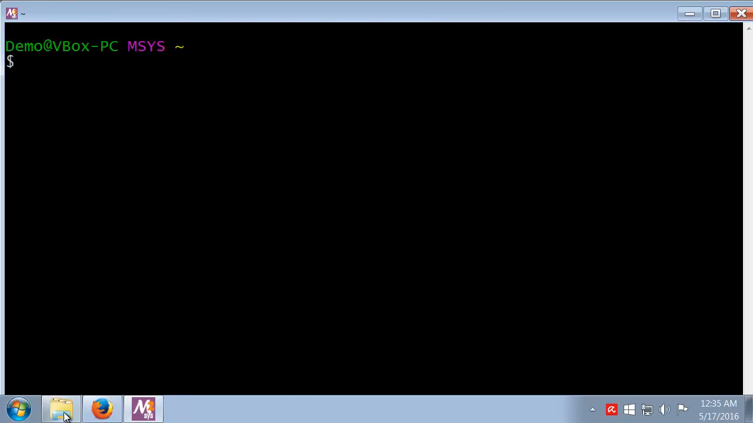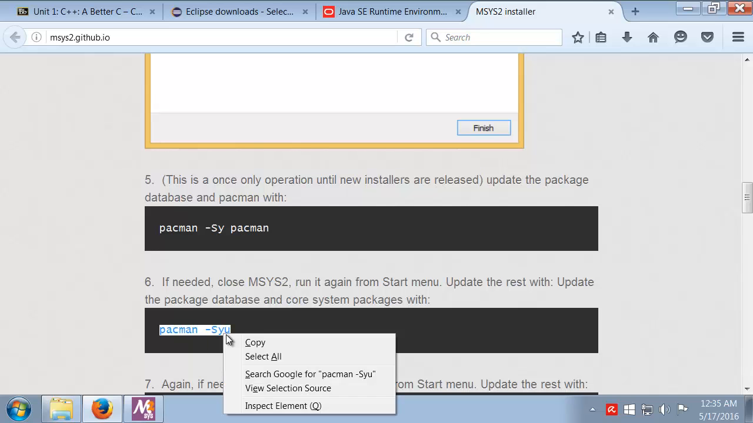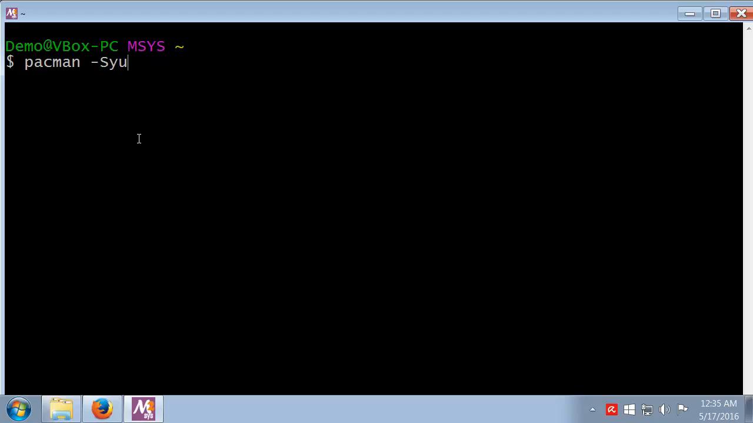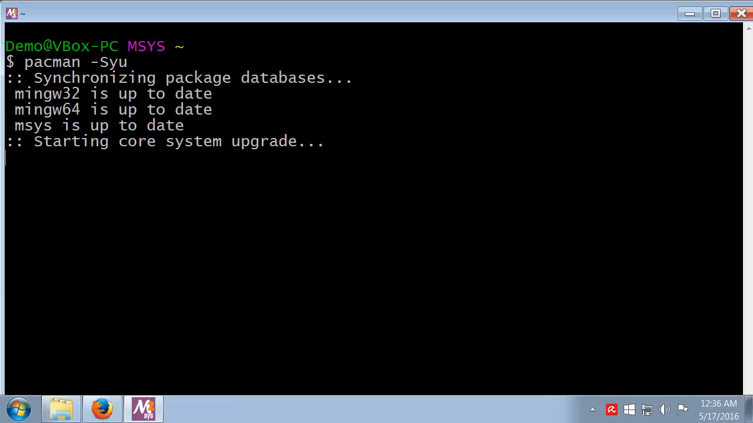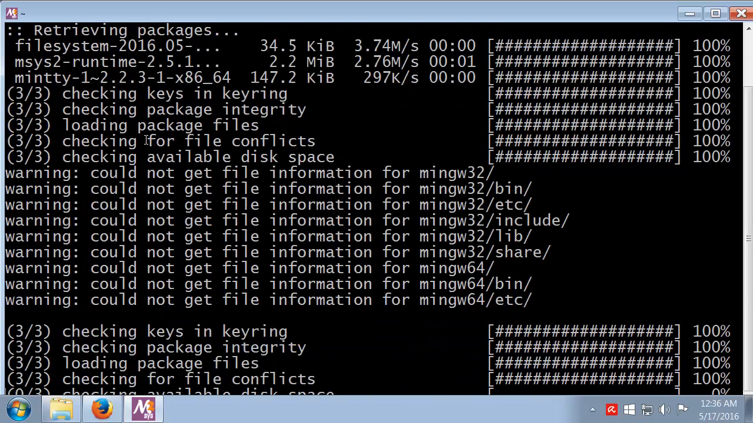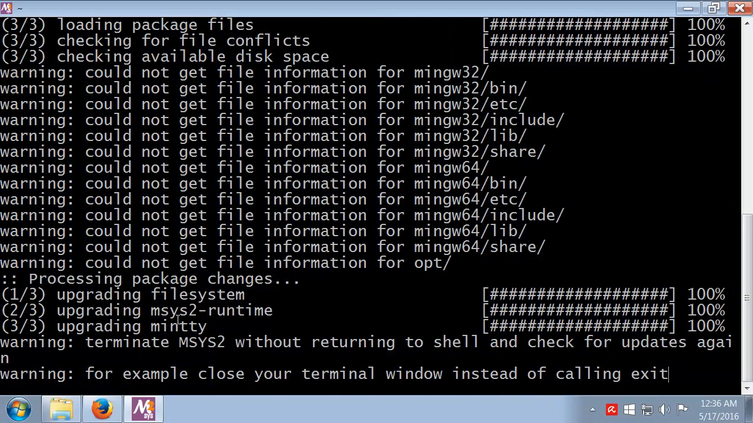Okay, so there's that, and then we're going to run the next command. Okay, so we'll run our pacman -Syu. Paste that in there. And again, hit enter to let it do its default things. And again, it basically runs that. I'm not quite sure if you can make that out, but notice it does run fairly quickly.